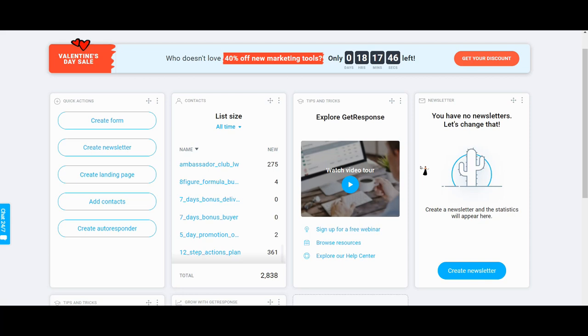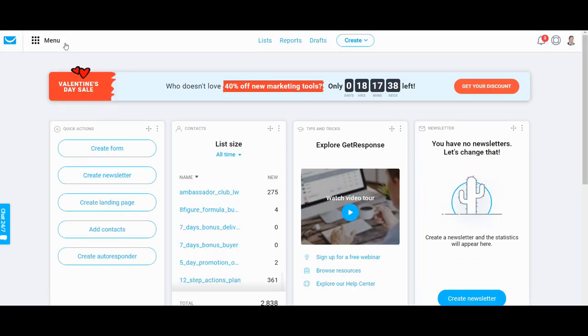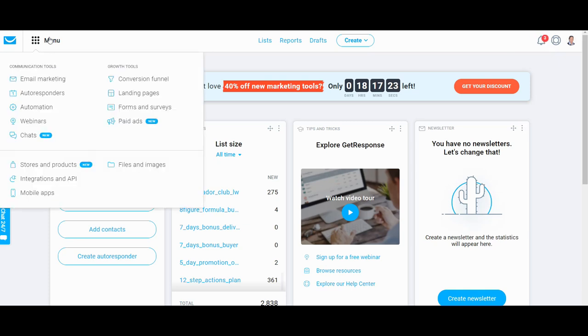When you start using the software, the easiest way to navigate is by clicking on the menu. So let's see. The menu is at the top. Here is lists, reports, drafts, and also how to create. Here you can see that I'm in my account. You will also get some notifications and they will be showing here. Let's go into the menu. You navigate through the menu button in the top left corner, where you will see the main tools of GetResponse. So these are all the main tools and I will go through them briefly to show you what each one can do.